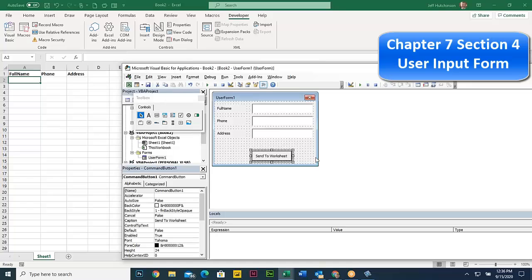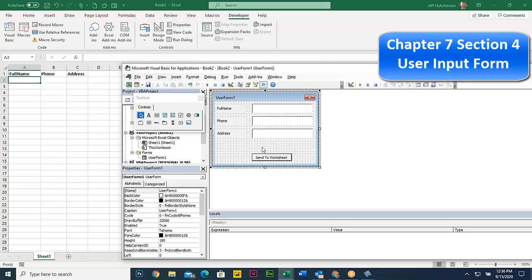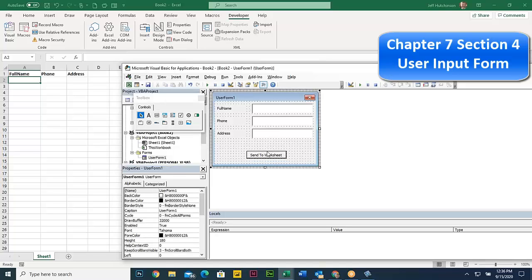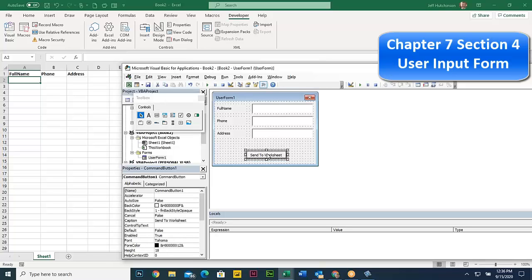So I'll size it down a little bit. I'm going to fit a couple more buttons in here too, right over here. So we might want to size it down a tiny bit. We're going to add a few more buttons for various purposes. So right now we'll just do the send to worksheet.